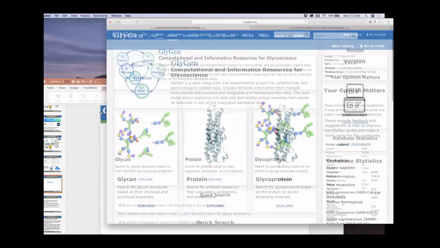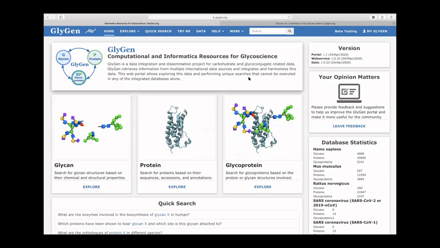All right, so this is the home page for GlyGen. And I want to point out a few things right off the top. First of all, we are involved in a relatively rapid versioning cycle every 2 to 3 months, allowing us to incorporate features that are suggested by users in a relatively rapid way. And also that feedback is really important to us. Your opinion absolutely does matter.